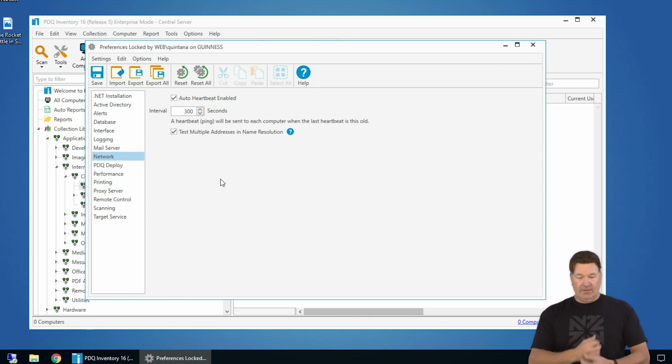Now the other thing on here is you get test multiple addresses and name resolution. The nice thing about that is if you've got laptops moving from office building to office building, or if they're moving from a docking station to wireless, you can still get your scans on those machines even if they've got multiple IP addresses.